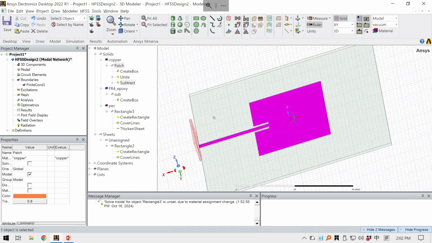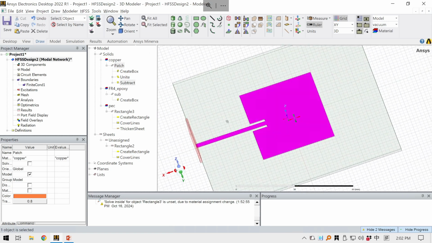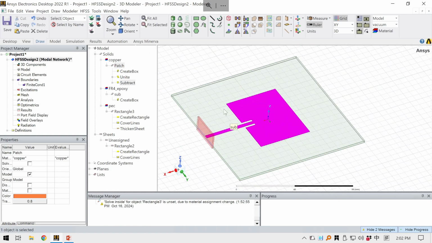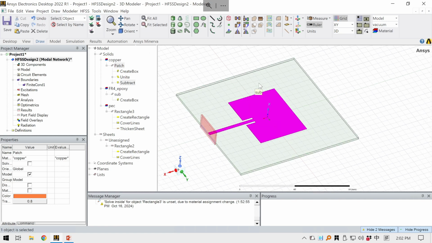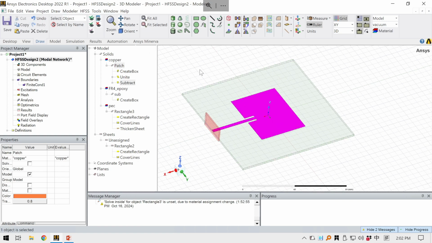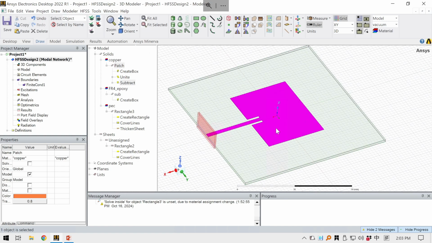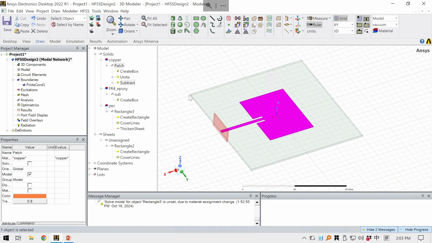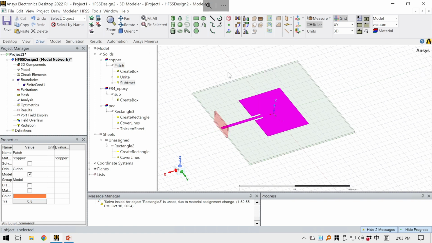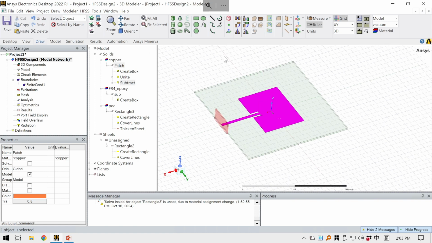Okay, so far anything related to the geometry has been established. We have to set up the simulation environment. For any radiation simulation, we have to create an airbox. The simulation will not only solve the solution for the substrate and the metal, it will solve the matrix for the nearby environment as well, because we are doing something radiated. We have to give a space.